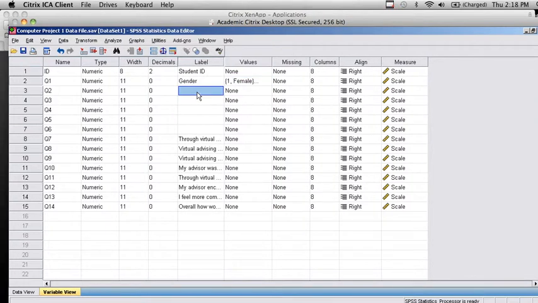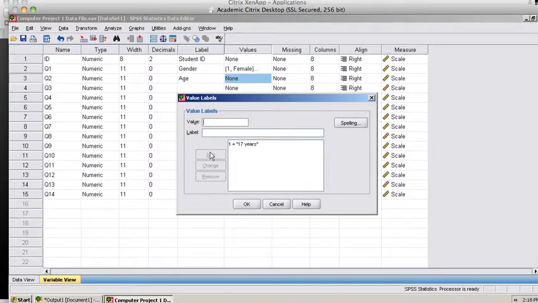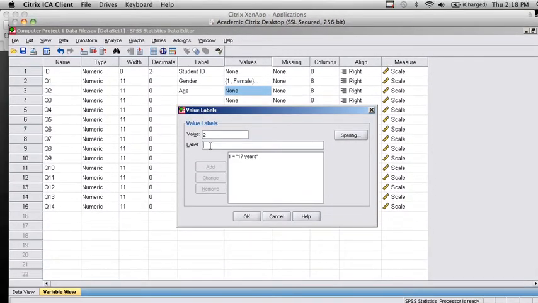Then I'm going to go ahead and do the same thing for question 2, which is age. Then I'm going to click in the values on the little gray box. For the first value, I'm going to say that a 1 is representing 17 years. I'm going to add that value in. A 2 will represent 18 to 20 years.